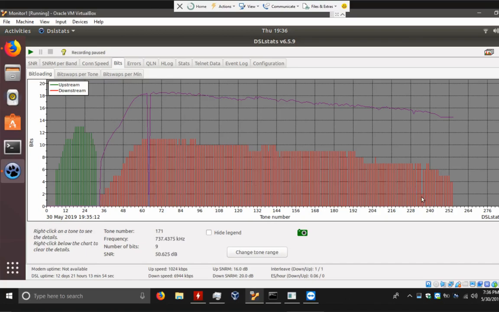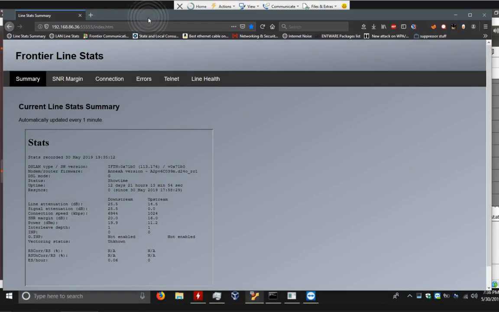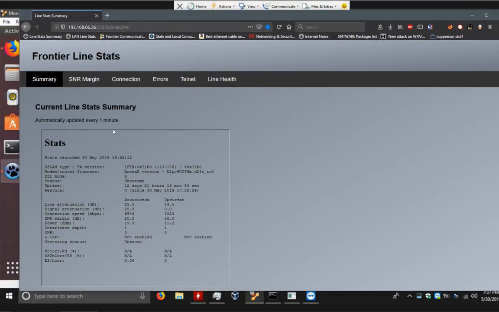Anyway, and as you can see, it drops off the higher the frequency, and the longer the line, the more it's going to drop off. But anyway, that's that. So I'm going to restart this and jump over to my web page to monitor this. And it's basically what you just saw there.